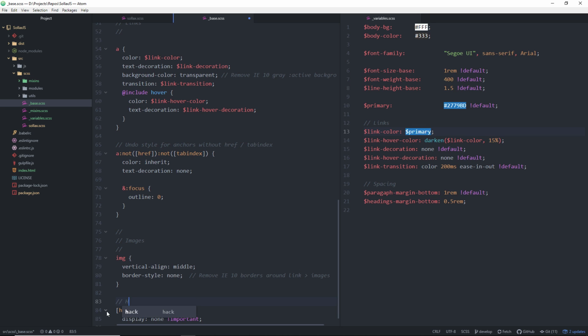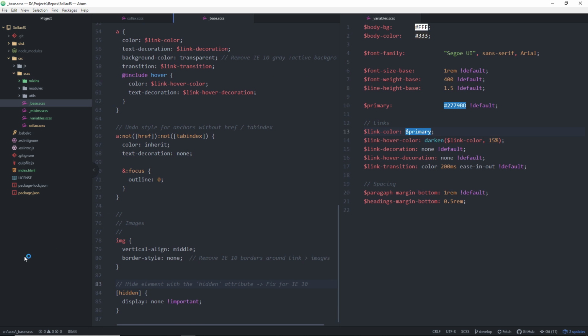So, hide element with hidden, fix for IE10, like so many other things in here. Hide element with the hidden, how's it called? Is it an attribute, or do you have to specify HTML attribute? I think attribute works fine.